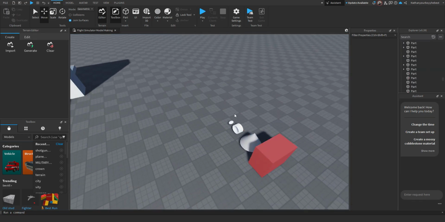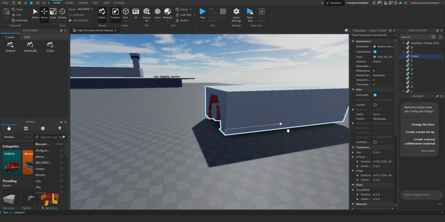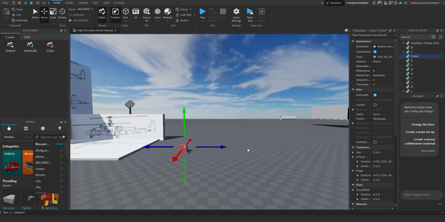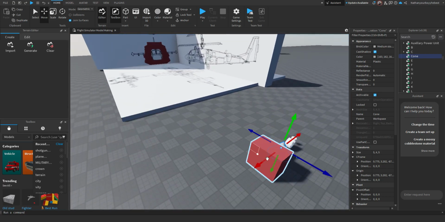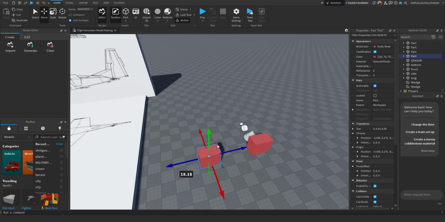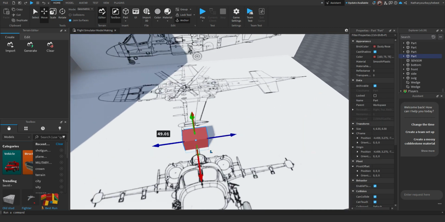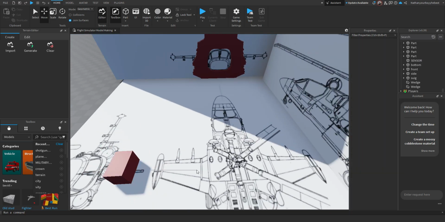You just grab some parts. You may need a cone or something, but you have to make sure it's a union, otherwise you can't really use it. And if you press Control D, then it duplicates it. Just a simple keyboard shortcut. So I'll start at the bottom here.